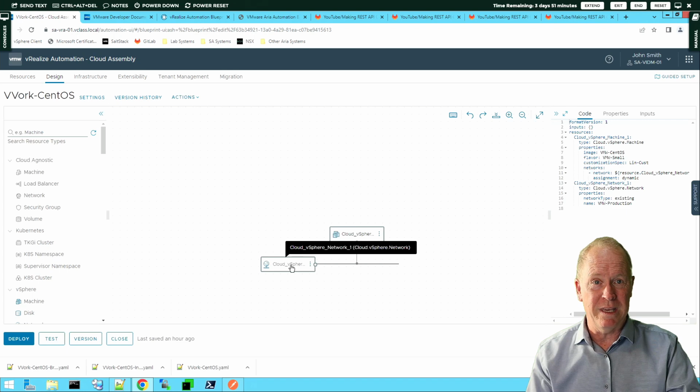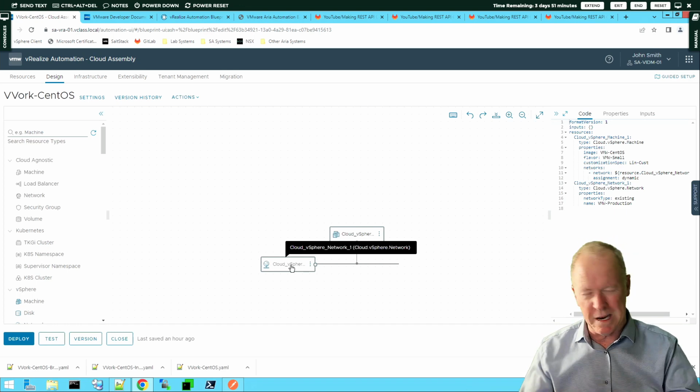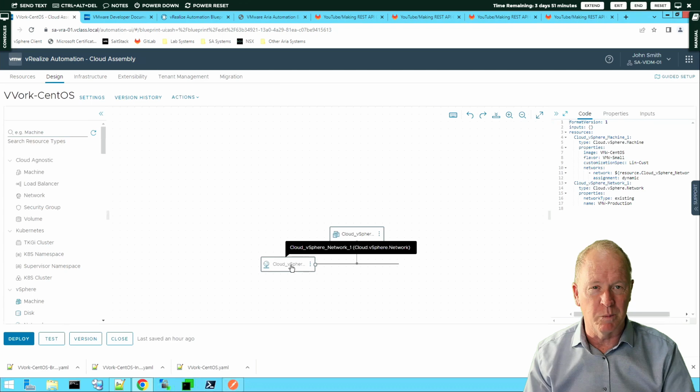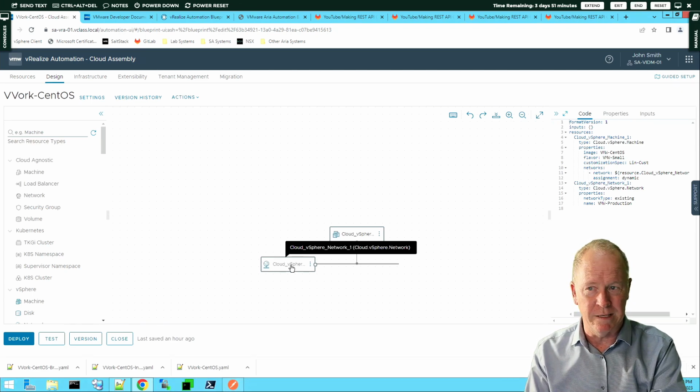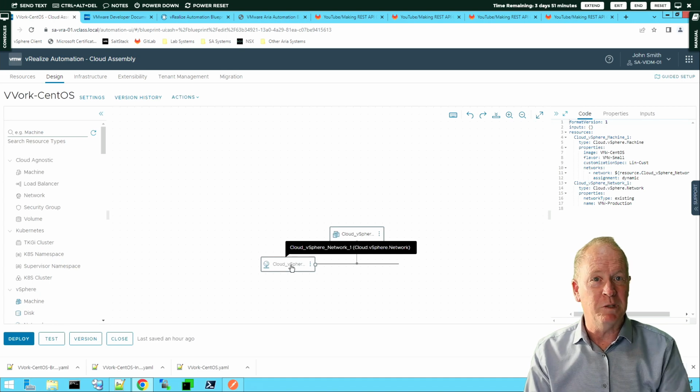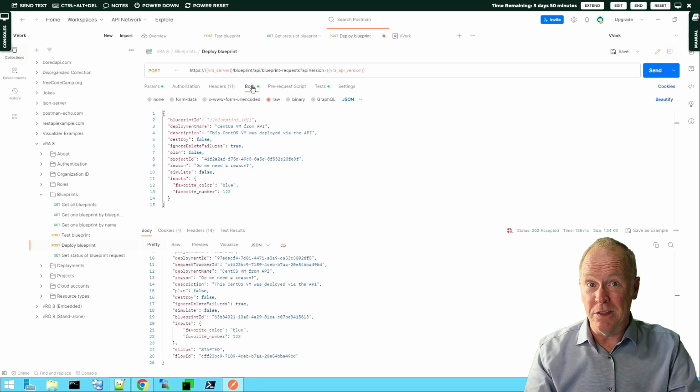But you could pick any blueprint with all sorts of crazy complex resources, maybe a blueprint with multiple machines and load balancers and multiple networks and disks and security groups and so forth. No matter how complex the blueprint is here in VRA, you're going to be able to do deployments via the REST API. You'll recall that the body gave information about the deployment we wanted to do, including the blueprint ID, the name of the deployment, and so forth.